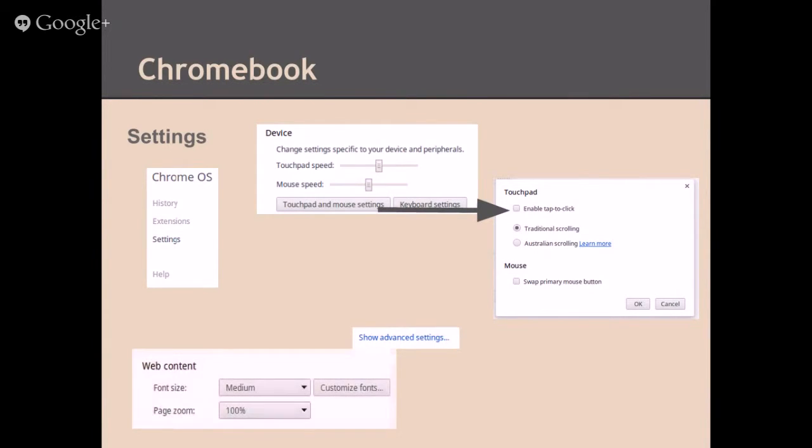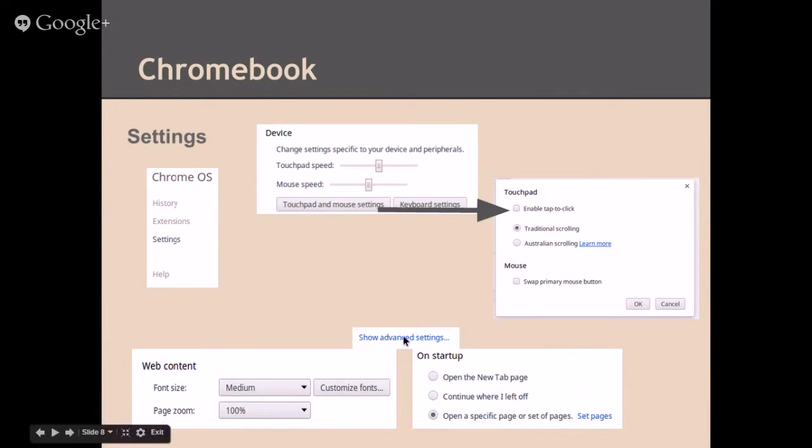On the bottom of your settings window, scroll to the bottom, you'll see Show Advanced Settings, and there are two that you might want to be aware of. The web content one, where if you find that the font size is just too small on your Chromebook, you can change this font size from medium to larger. You can zoom the page size there as well.